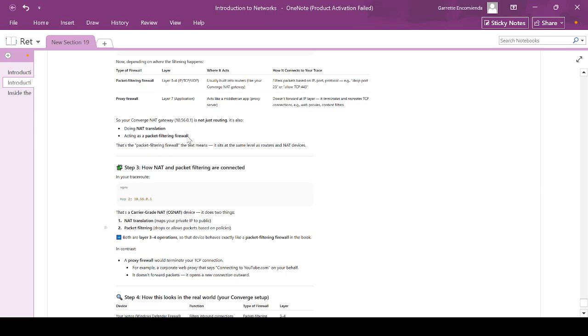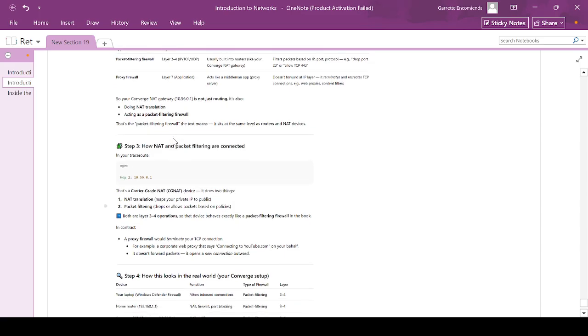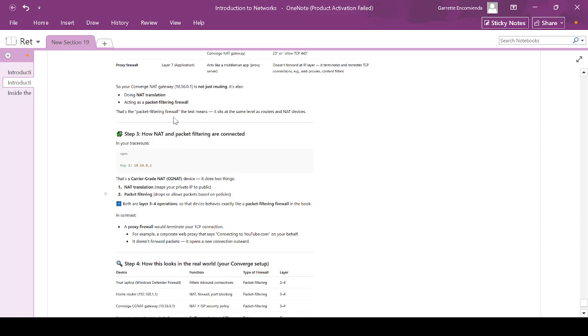So your converged NAT gateway 10.56.0.1 is not just routing, it's also doing NAT translation and acting as a packet filtering firewall. That's the packet filtering the text means. It sits at the same level as routers and NAT devices.